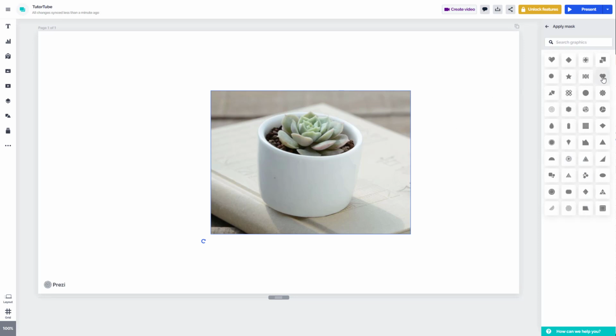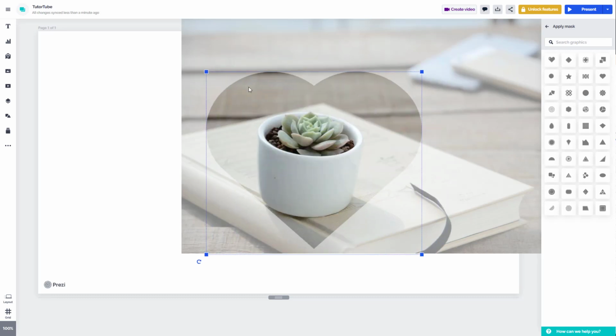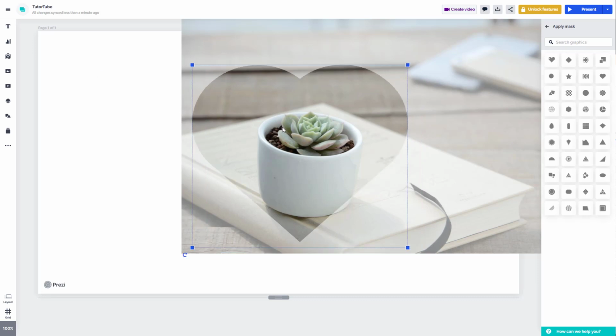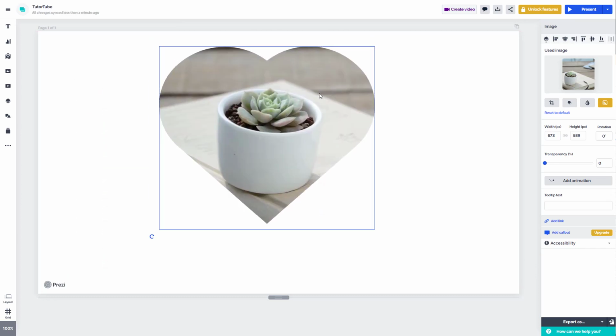Let's say for example, if I were to click on heart, you can see that now there is a heart crop area right here. So if I were to click right here, adjust this heart out over here, click outside, then you can see the image is arranged in a heart right here.